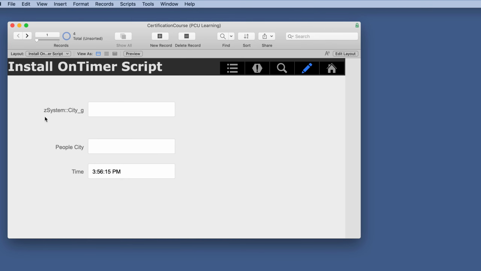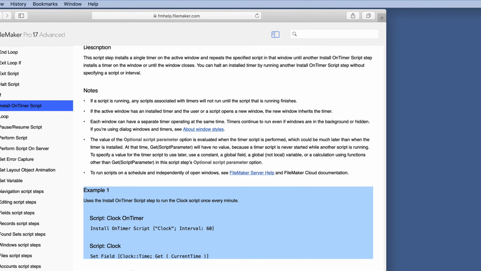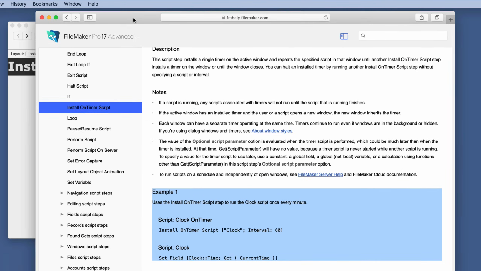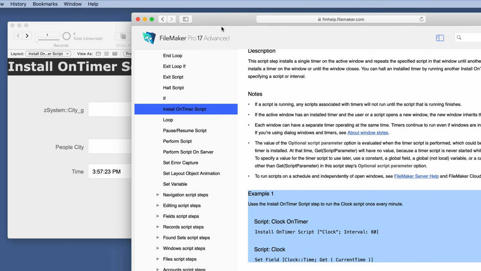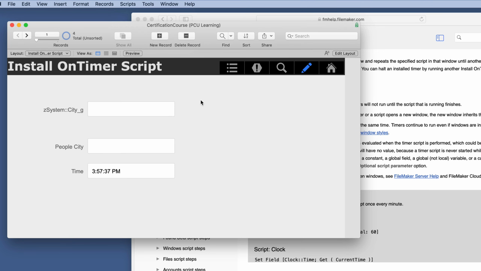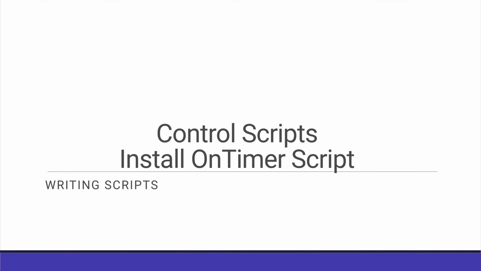So we'll go back to that layout and we'll start that one more time. Only this time, as that's going, let's pull up a different screen, which is our on timer. So this window is the active one, and you can see in the background it is still running. So we will just cancel that on timer, and that is the Install OnTimer script step.